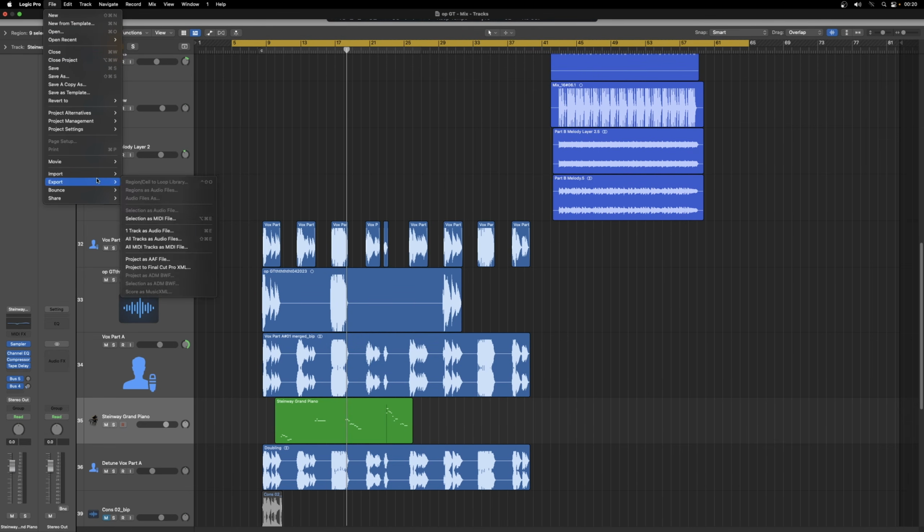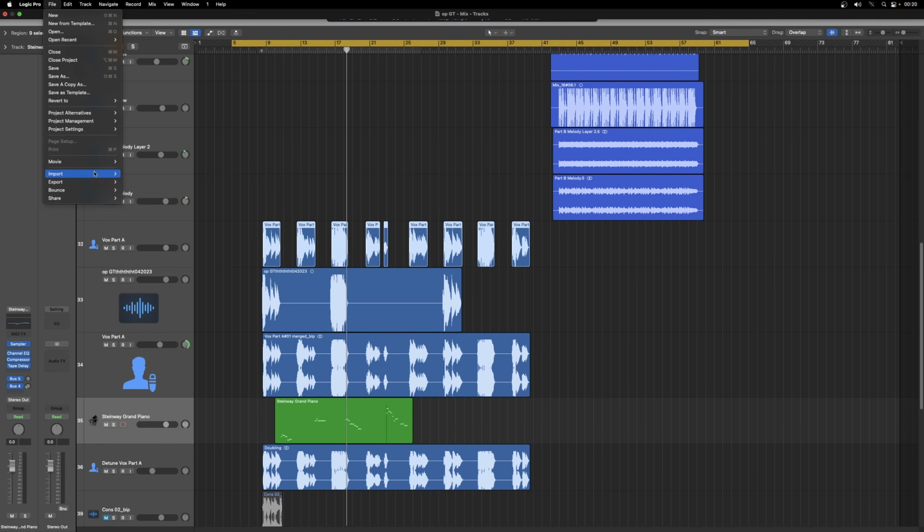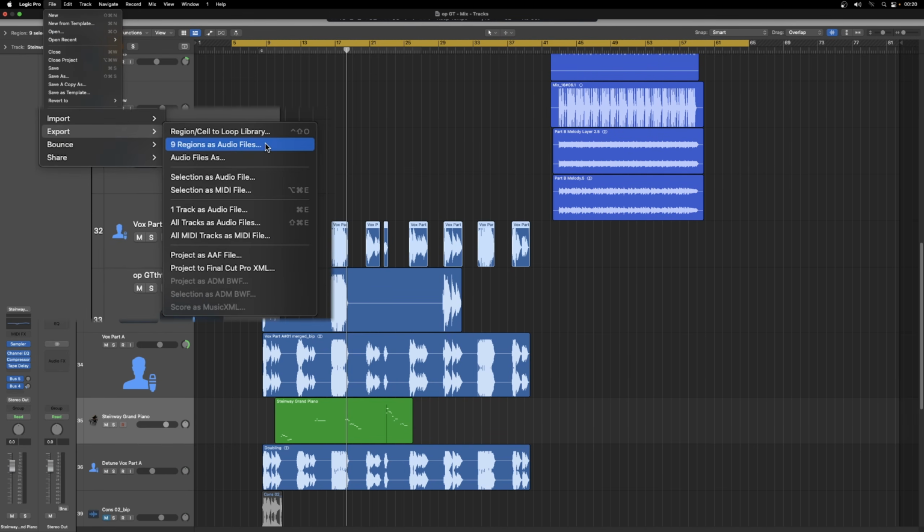And let's go back. Now the next one, let's actually select something. The next one, regions as audio files, will create a file for each one of the selected regions. So one file per region. So since we have 9 regions, it will say 9 regions as audio files. The next one underneath that, audio files as, will export the audio file that is in the region as an audio file. So if I use any of the other options we have looked at so far, they will export the file exactly as it is right now.